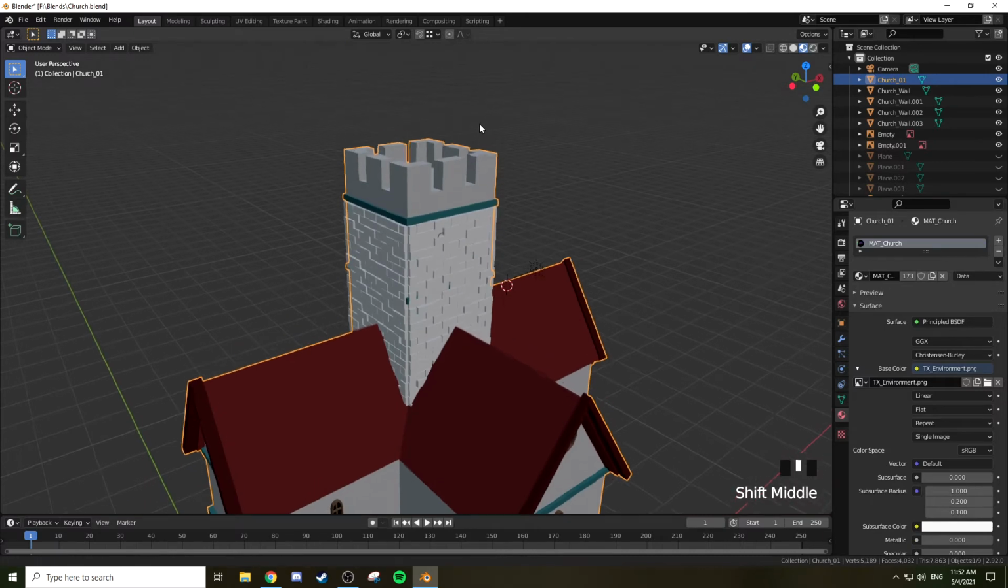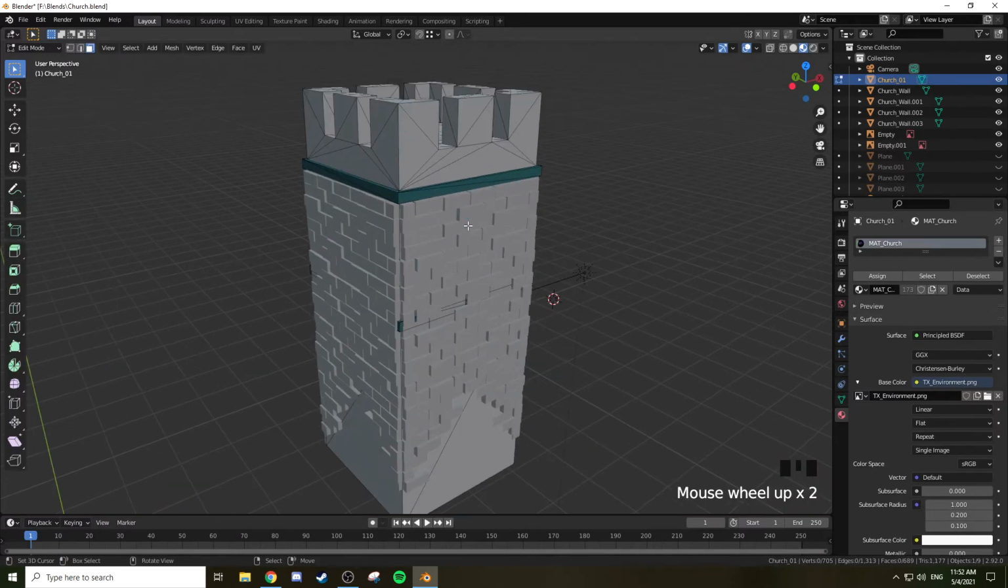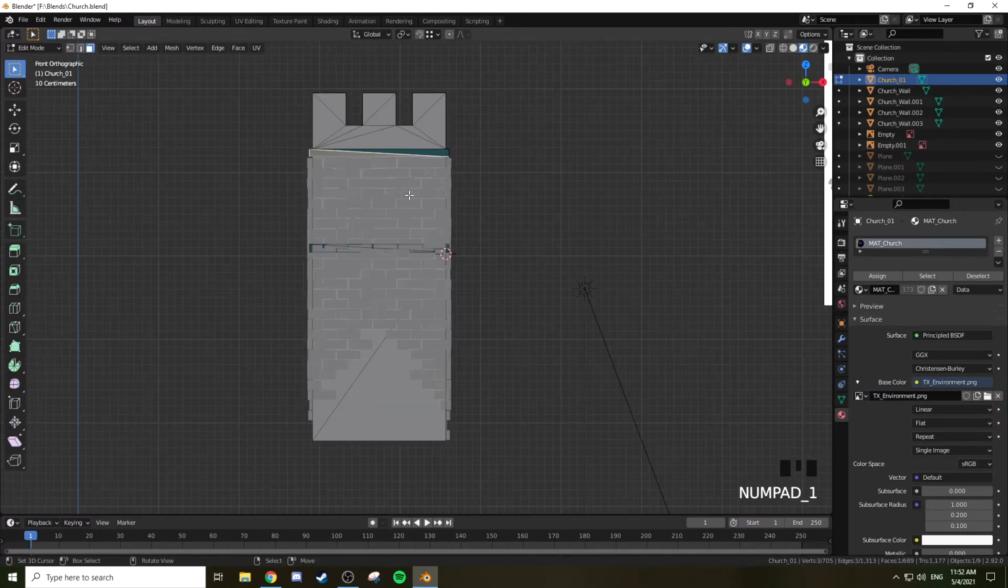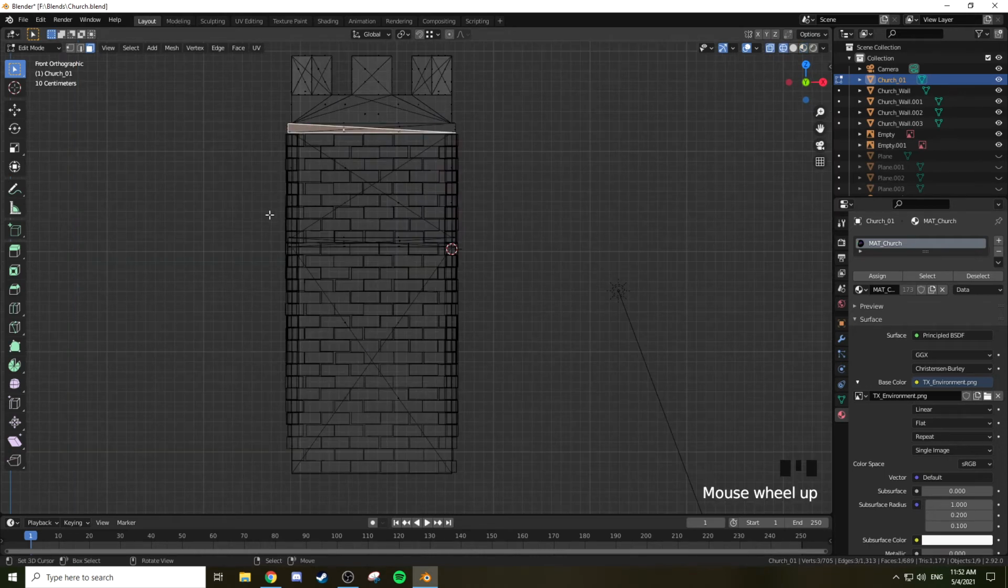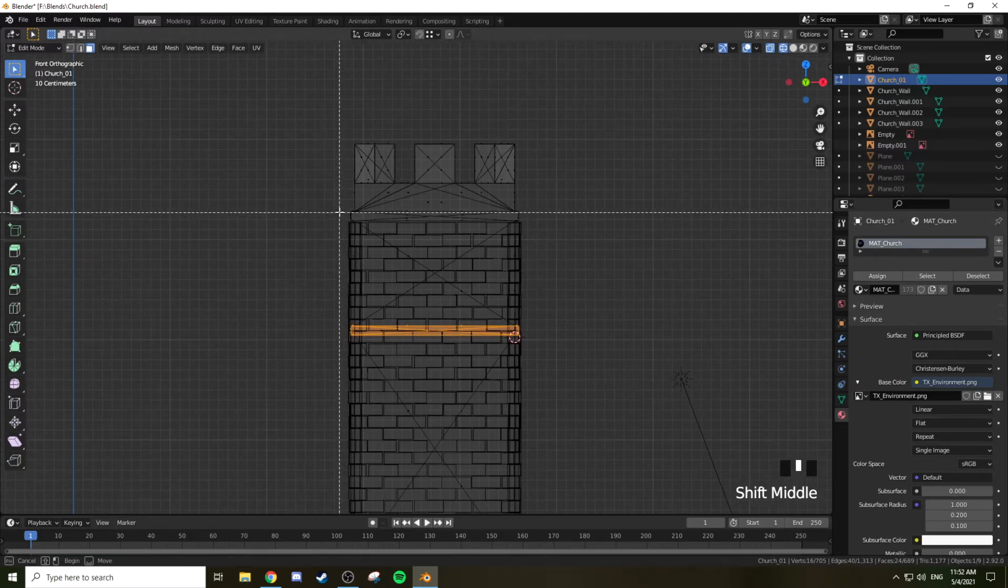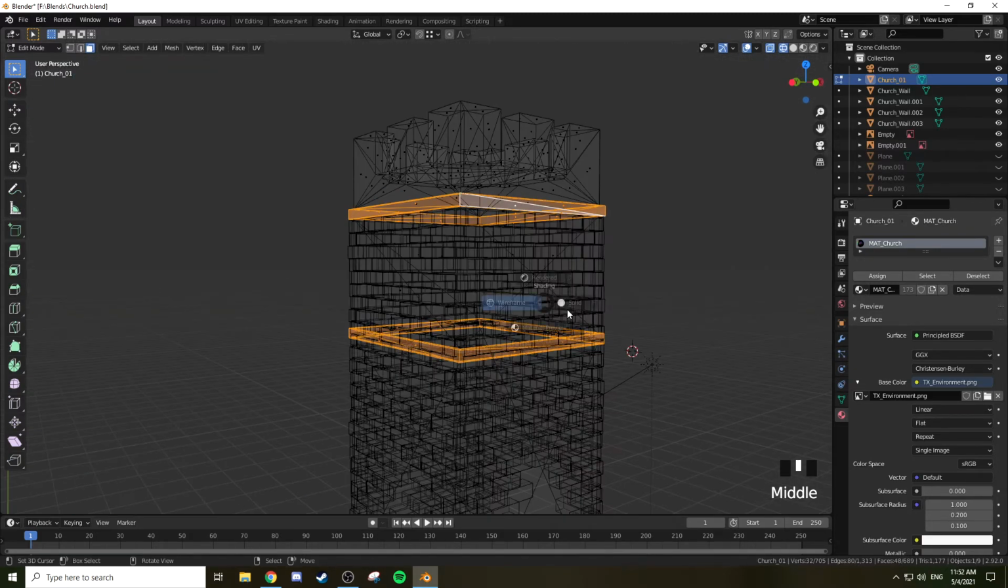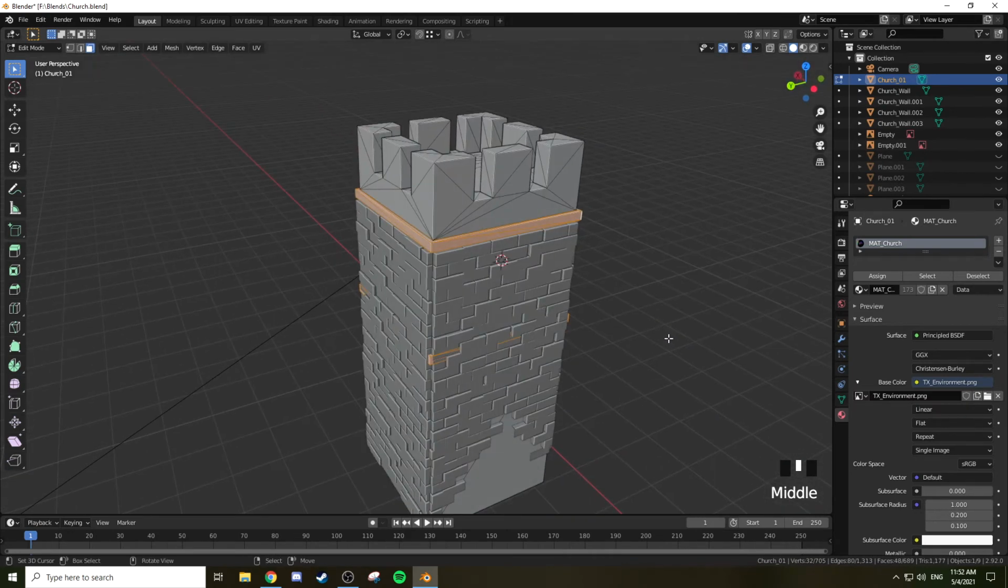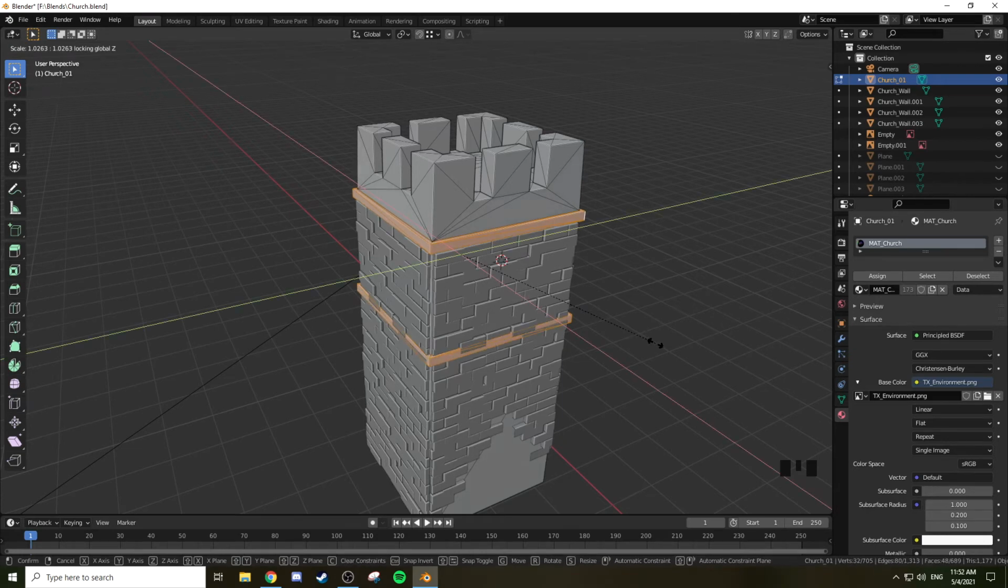So let's go select our tower, our church, sorry. Tab into edit mode. Face select. Wireframe view. I'm just going to grab these all in wireframe. And I'll just do B to grab. Select all. Do we grab all the wood? Yep. Okay, so now we're going to scale. S to scale. And we're not going to want to scale it up and down. So we'll do Shift Z so it doesn't scale on the Z axis.